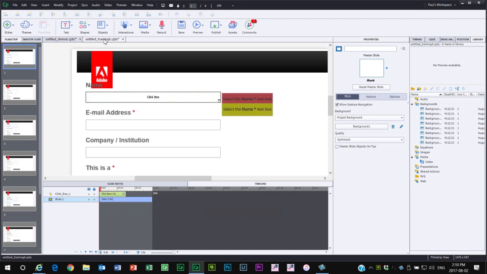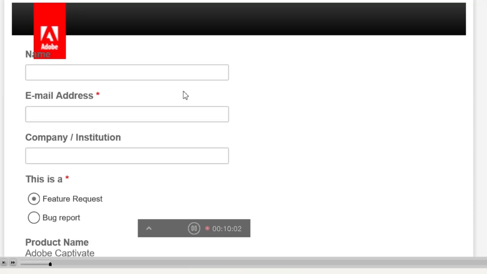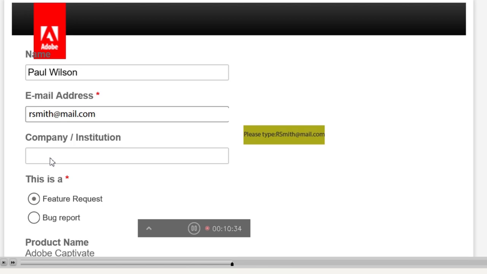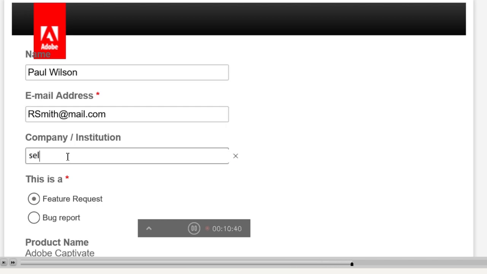Let's take a look at the training, and this is more of an interactive project file. So we'll just do a preview in HTML5 here. So it's going to sit here and wait for me to click on the name field. And now it's expecting me to type in. And now I've got to click on the email address field, rsmith@mail.com, I think is what I wrote. And I'm self-employed. And this is a bug report.